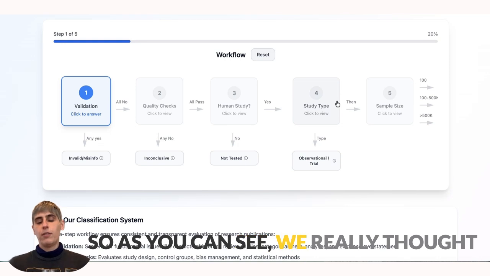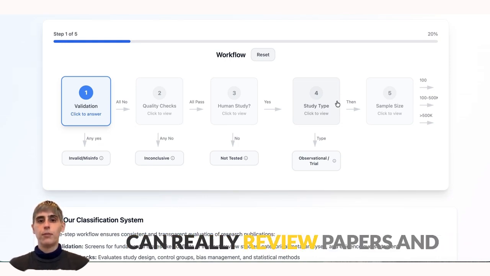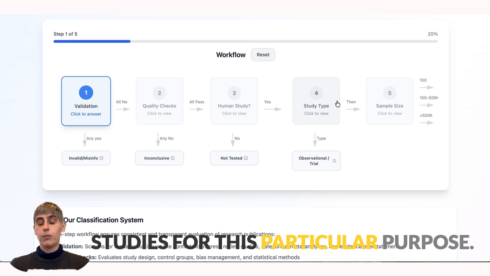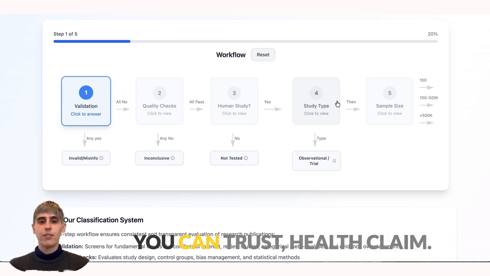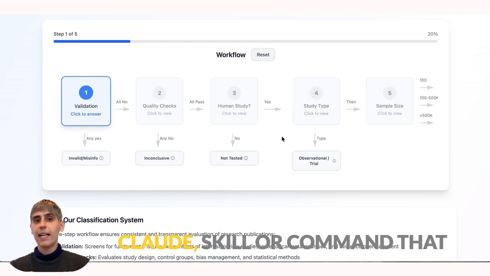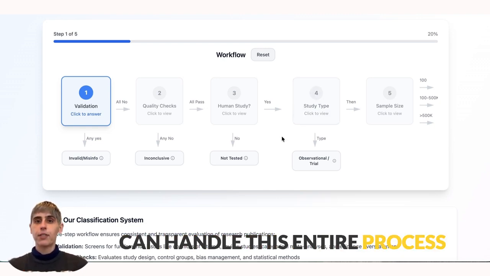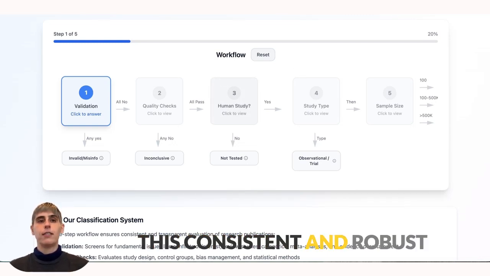So as you can see, we really thought a lot to put this together so we can really review papers and studies for this particular purpose, that is to decide how much you can trust a health claim. So we decided to create a Claude skill or command that can handle this entire process and help us to really make this consistent and robust.